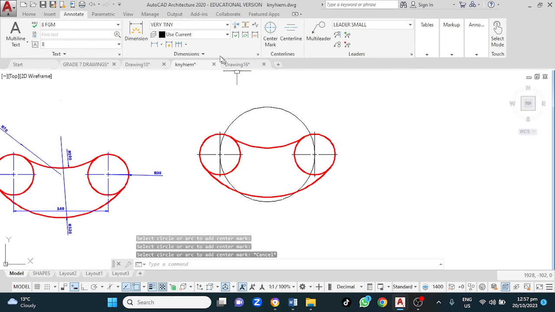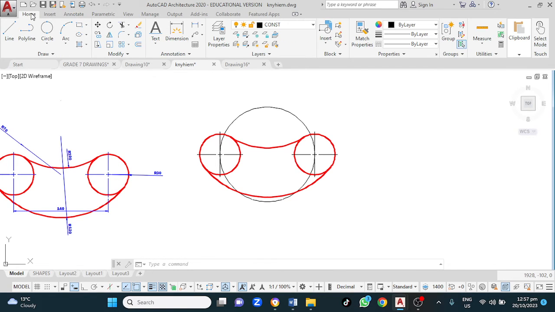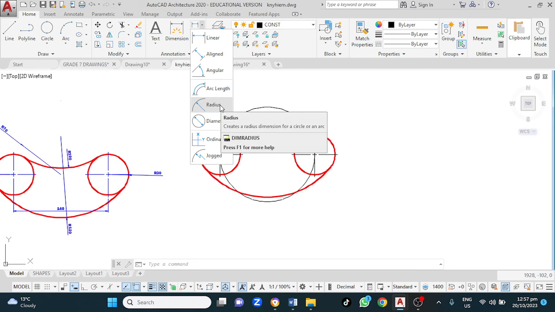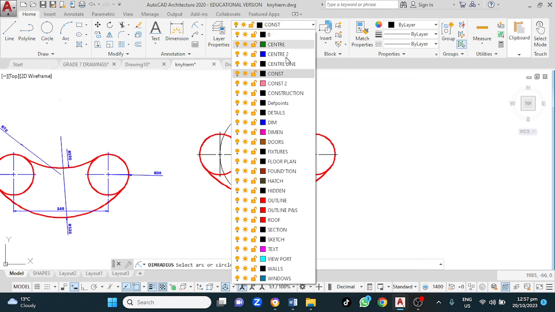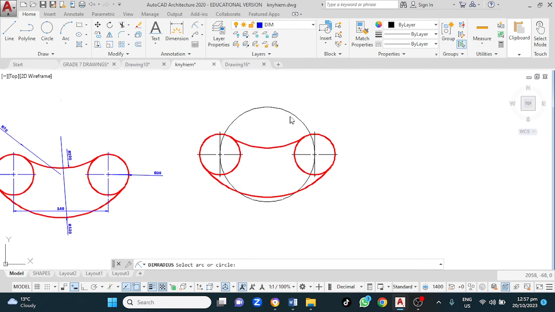Now, the final stage in this process is to add dimension to this drawing. So I go to home, I click on the drop down for dimension. Here we have radius, arcs, circles, and so on. So I choose arc. I then left click here. Well, I need to change to my dimension layer as well. So now I'm good to go.